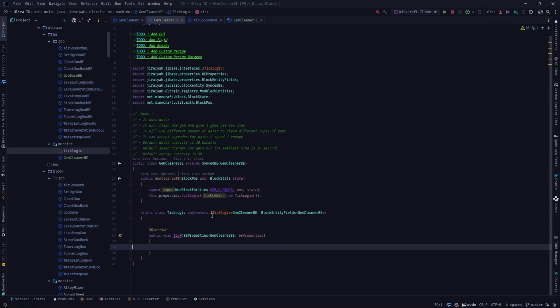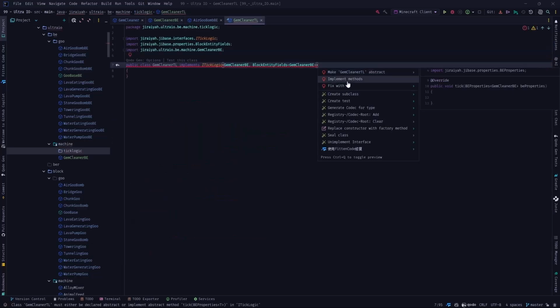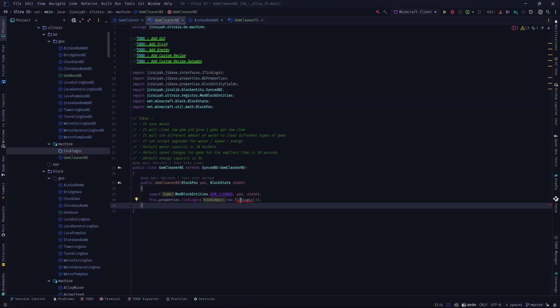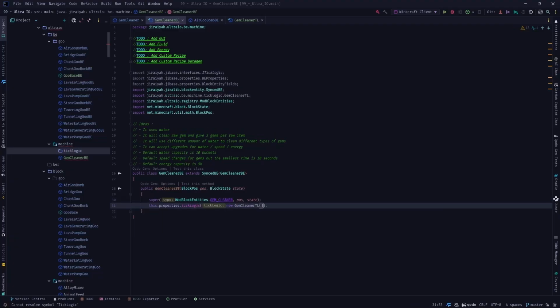And I will get it from here into here, and finally it says again make it abstract. I just need to write the tick method, and I will remove this, and I will say that this is new GemCleanerTL, and that's it. This is your block entity. See how clean it is? Now it will not remain clean.